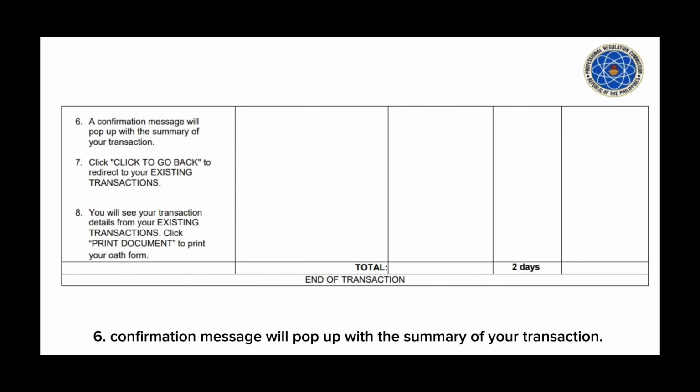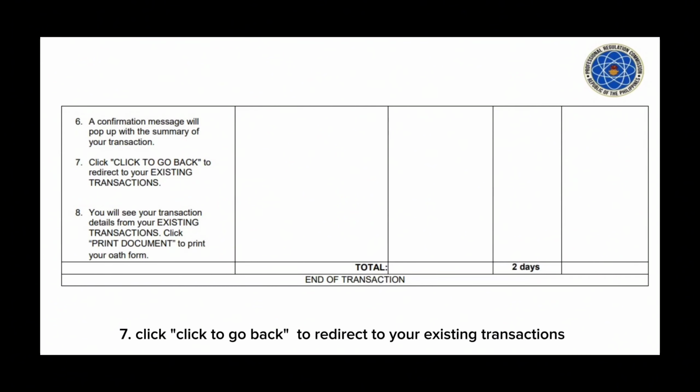6. A confirmation message will pop up with the summary of your transaction. 7. Click to go back, to redirect to your existing transactions. 8. You will see your transaction details from your existing transactions. Click Print Document, to print your oath form.